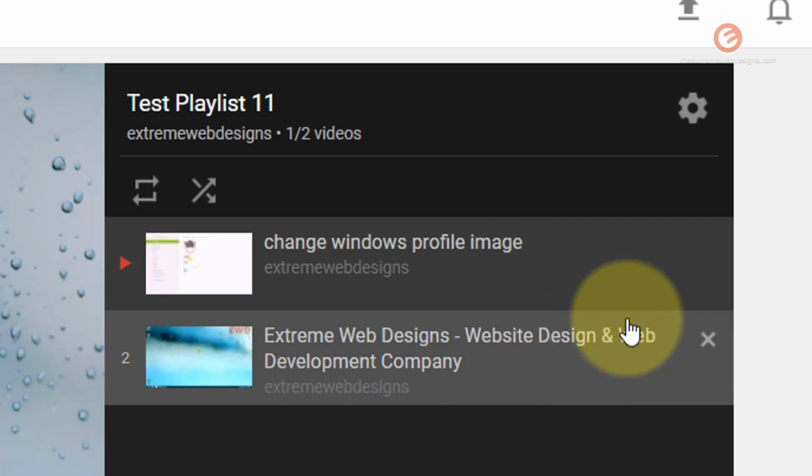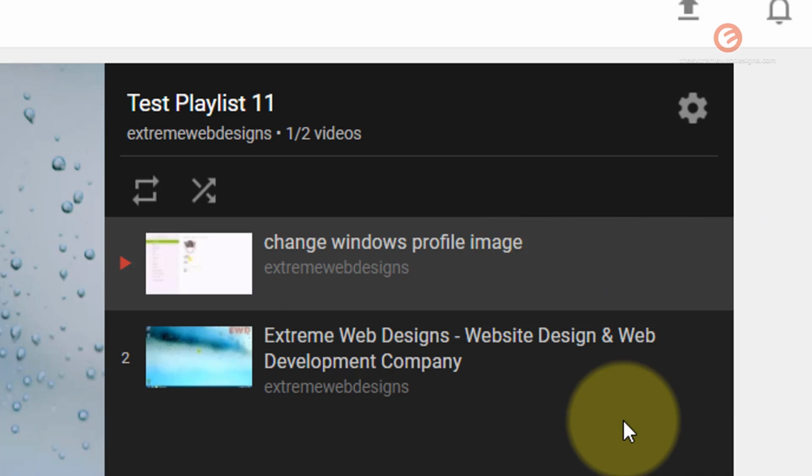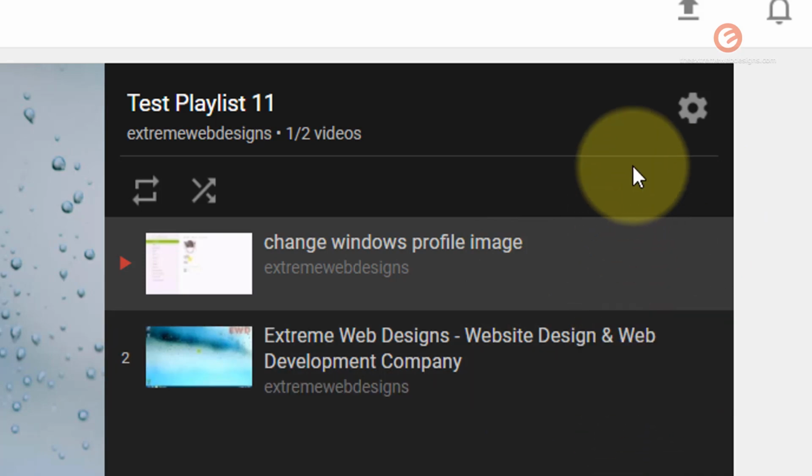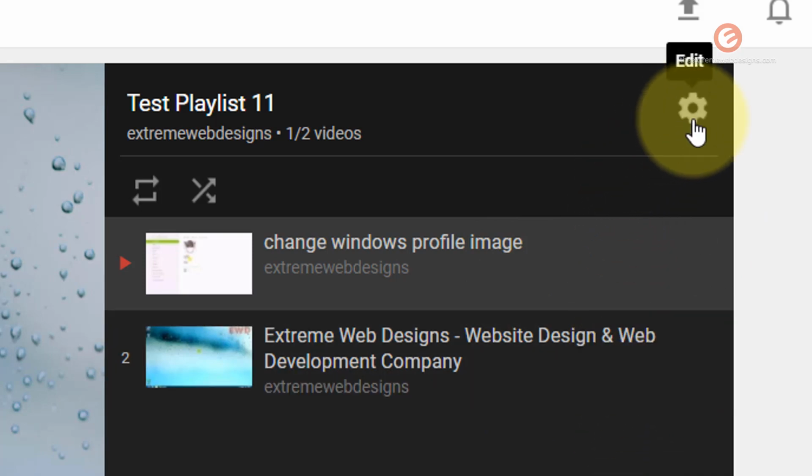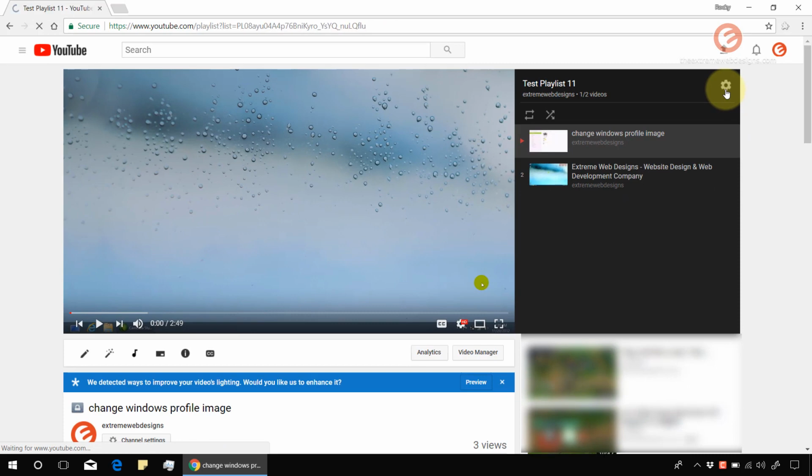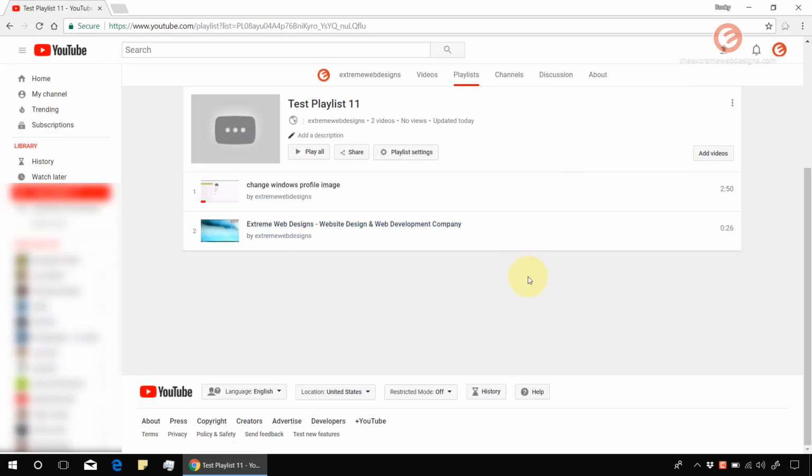If you would like to make any more changes to this playlist, you can simply click on this sprocket or the edit icon in the top right hand corner of the screen, and it'll take you back to the playlist page. Now if you want to move things around one more time, you can do that.